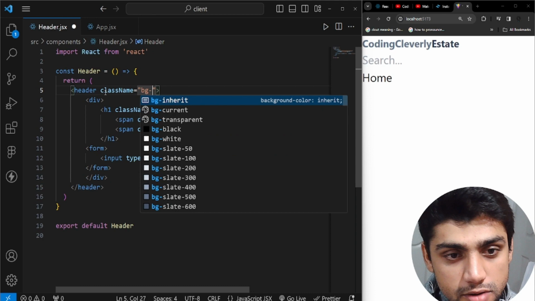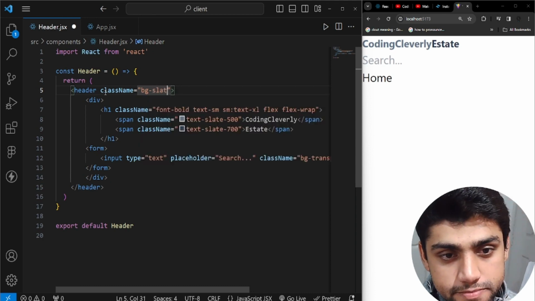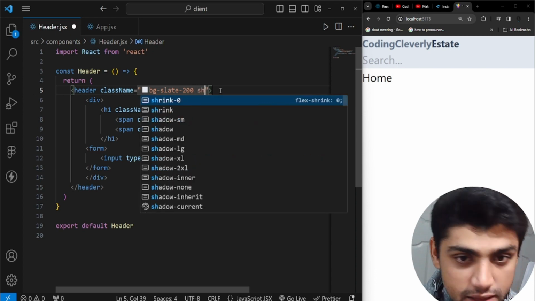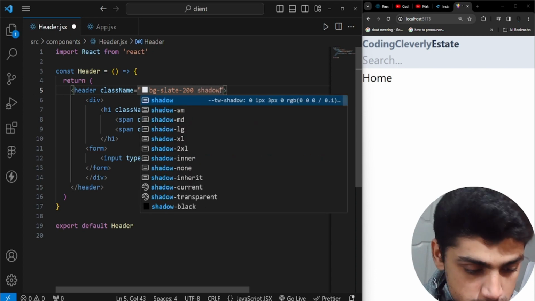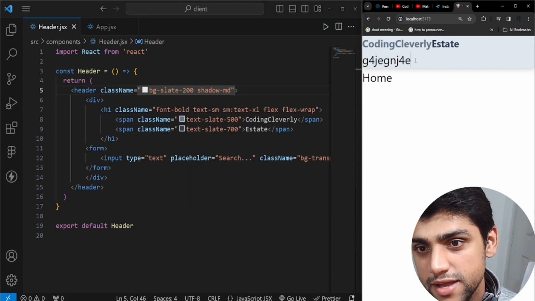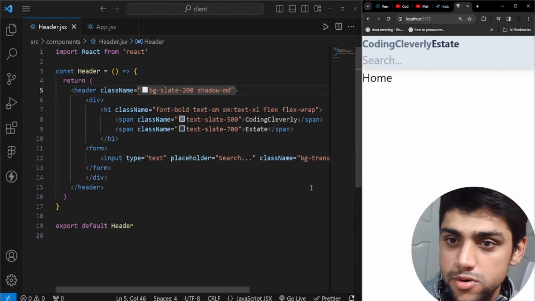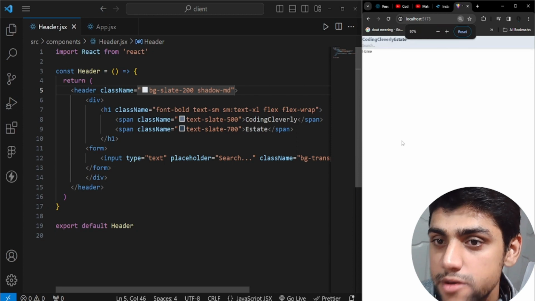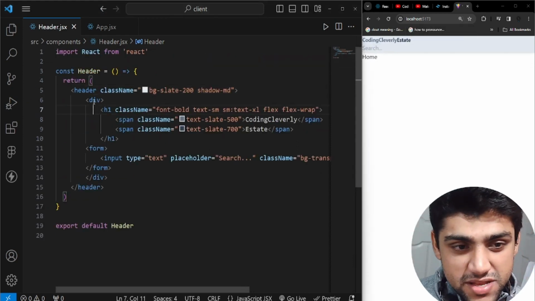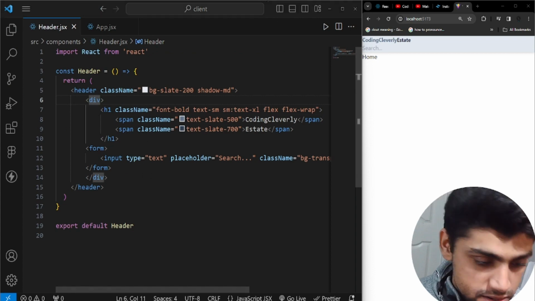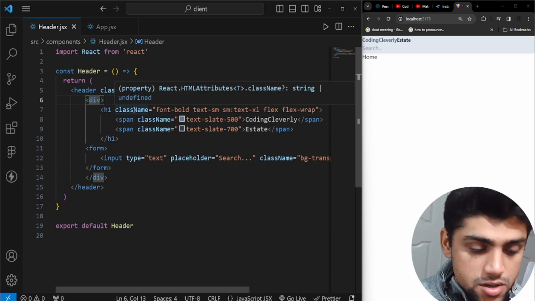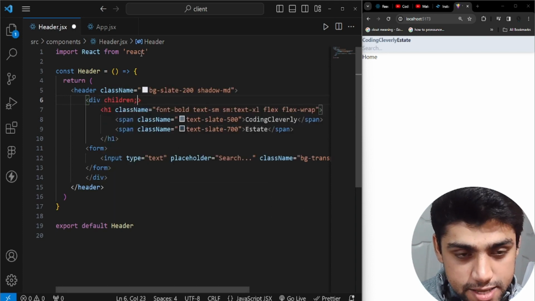So it's background slate-200. So you see this color, and after that we have a shadow-md. So you can see that there's some border now, and it looks a little more appealing. You can see that the search is there, but I want them in a flex. For that, that's why I added this div, and it's pretty simple to add. It's called className.